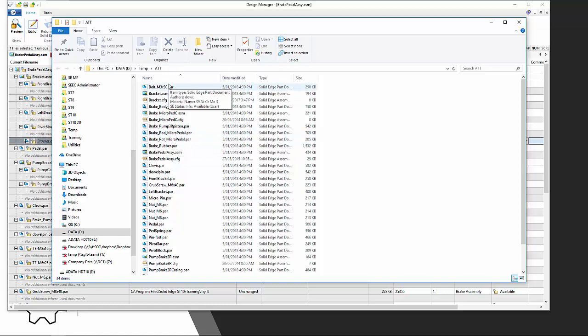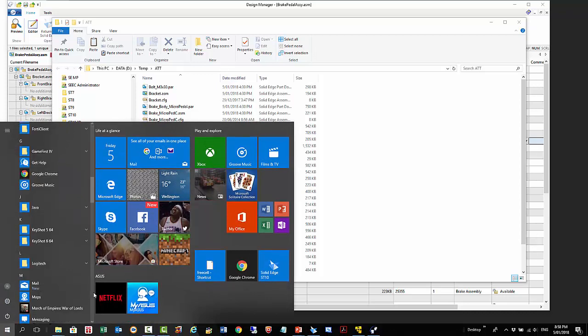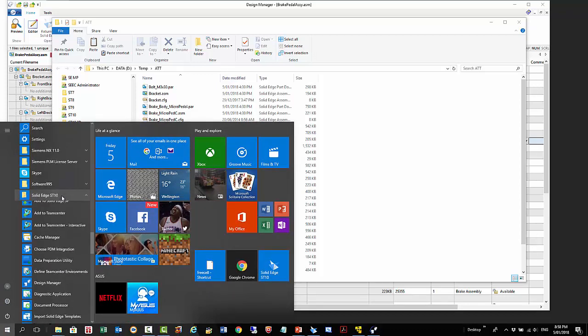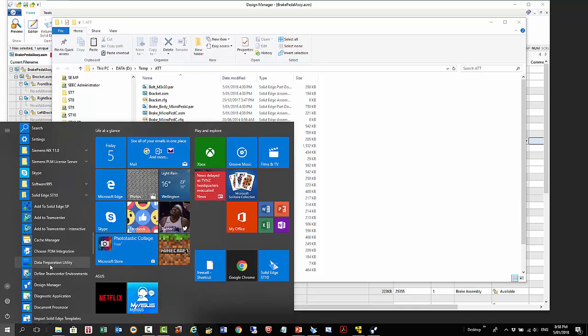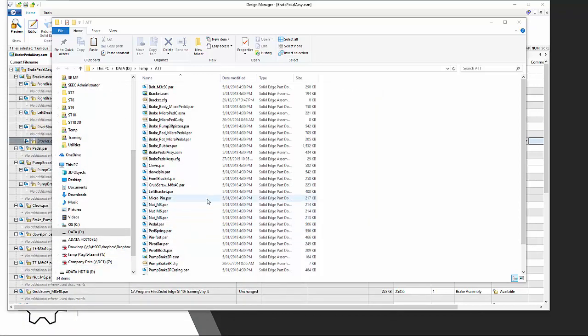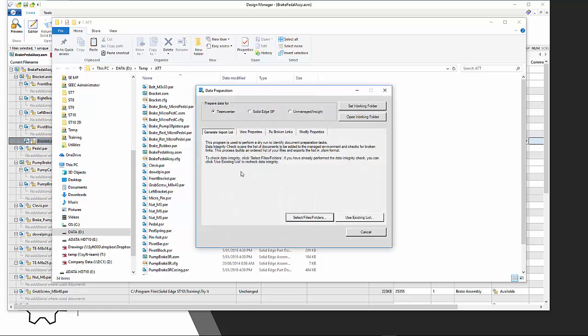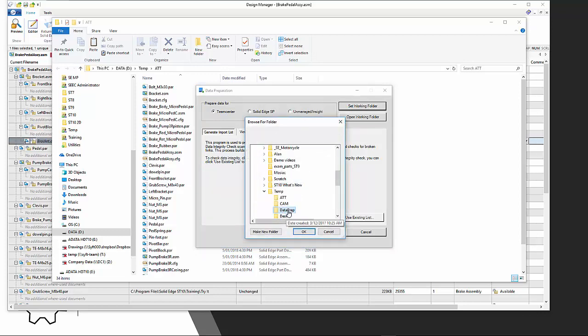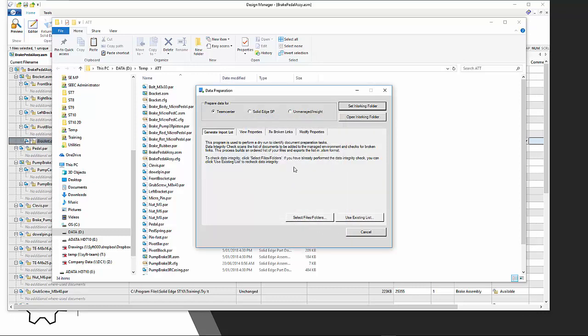So this just makes it easier to have all of our files in one place, because then we go into the Solid Edge Data Preparation Wizard. In the normal Solid Edge folder, you'll find the Data Preparation Utility, and this will allow us to just double check that there aren't any bad links, duplicates or whatever. So we can set our working folder. In this case, I've set it up under temp and called it data prep. So that's where all the outputs will go.